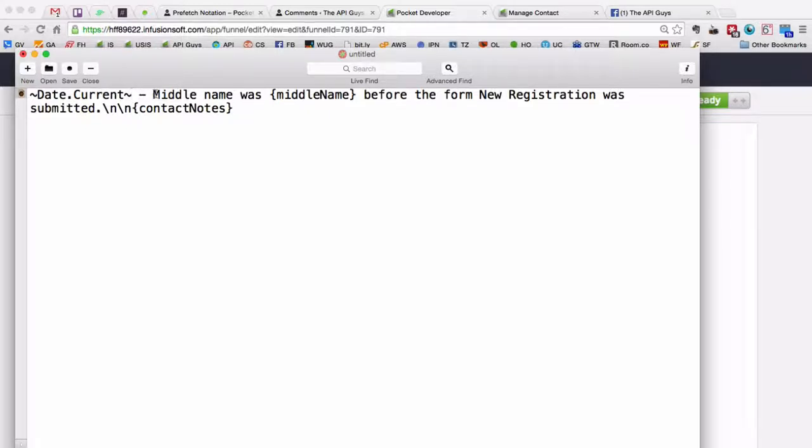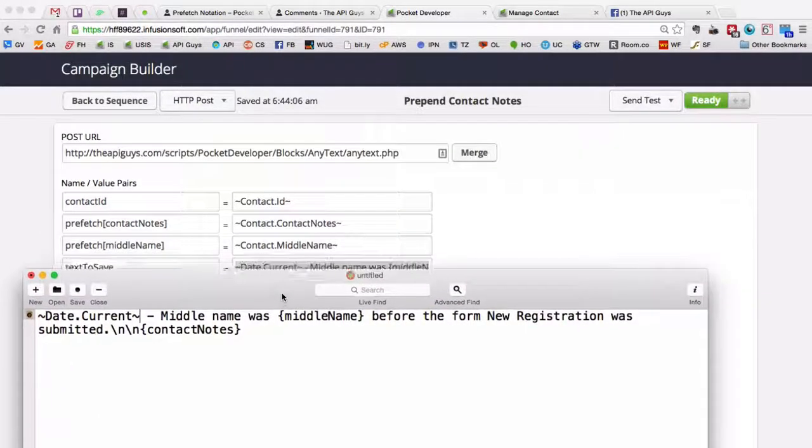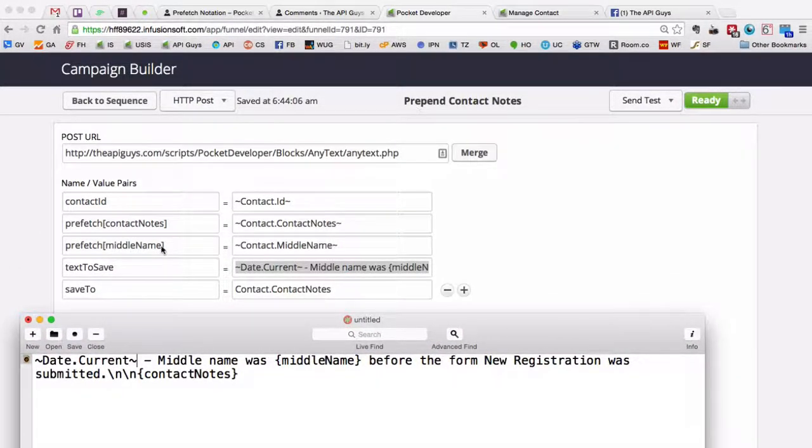Then we're going to say dash, middle name was, and then remember that prefetch that we did, where we put in the brackets middle name and assigned middle name to that? Well, the way you merge that in is with the curly brackets and then that name. Remember, all of these things are case sensitive. That's really important to know. Case matters with Pocket Developer. So we're saying middle name was before the form new registration was submitted, period.